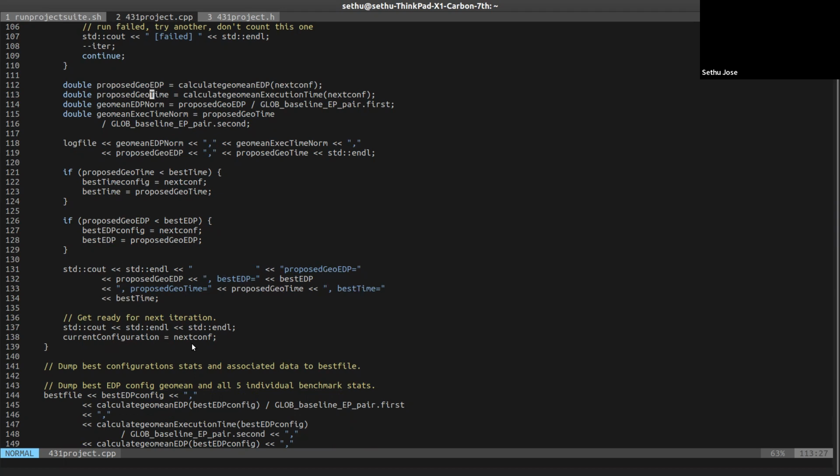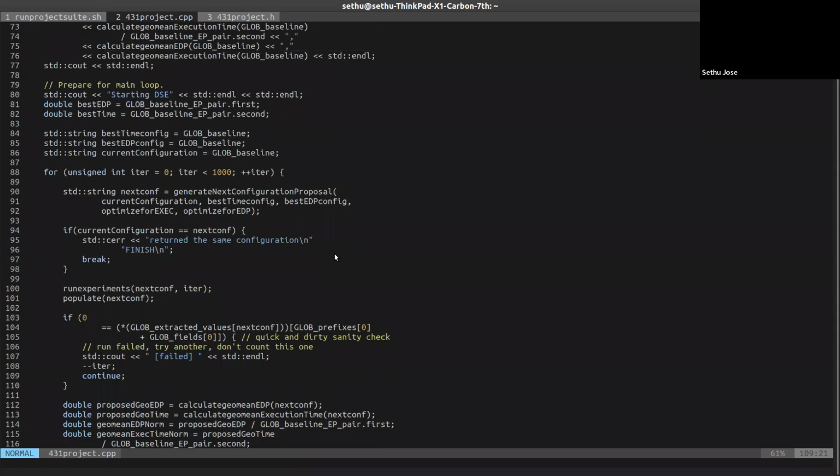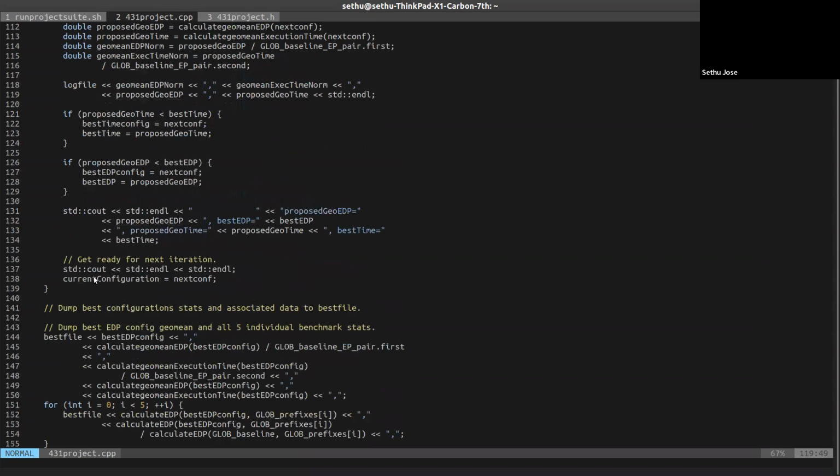So then the next conf is made as the current configuration, because you already ran the next conf now. And so it is made as current configuration, and then it is passed on in the next iteration as the current configuration into the proposal function. All right. So that's what is happening there.